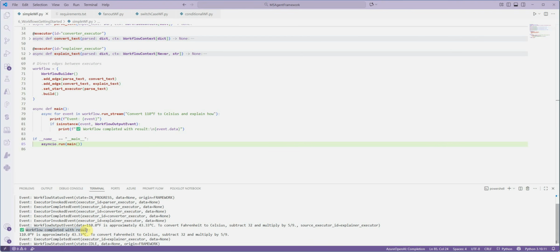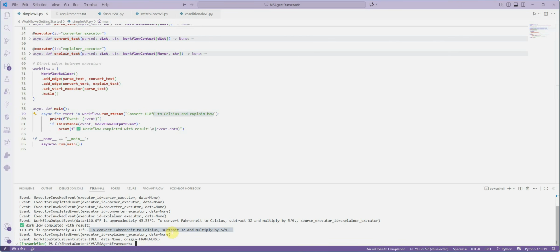So here it is saying complete successful, and 110 degree Fahrenheit is approximately this, and to convert Fahrenheit to Celsius, subtract 32 and multiply by 5/9. So this is what the explanation is. We are saying that explain. That's the reason it is also providing you how it was calculated. And this is the very simple workflow in which we have created 3 executors. Now let's move on to a little bit more complex one, which is conditional.